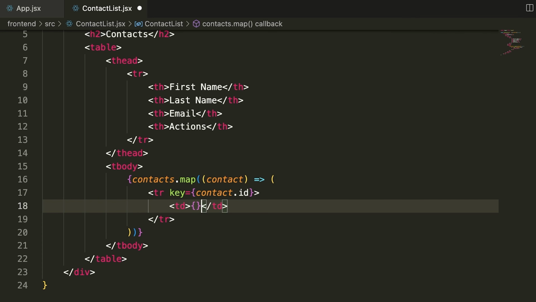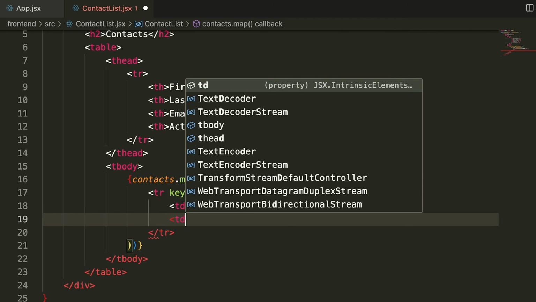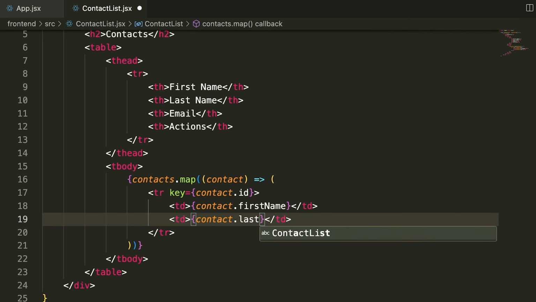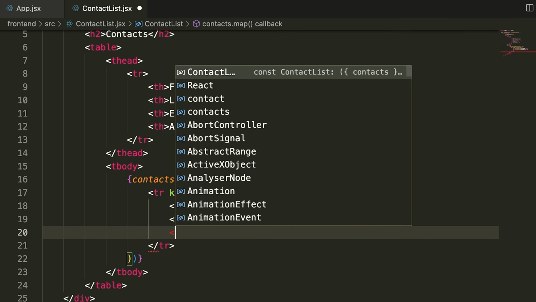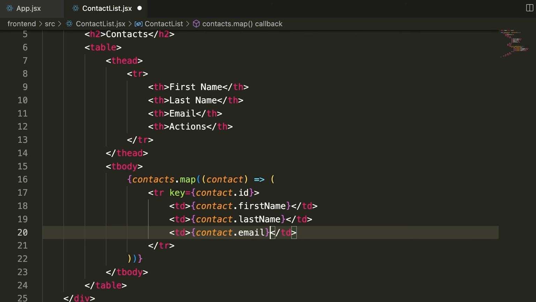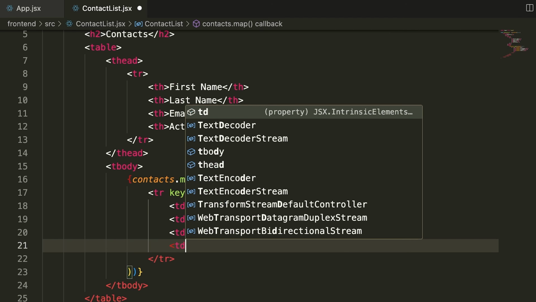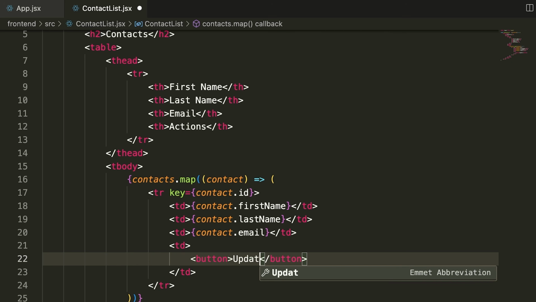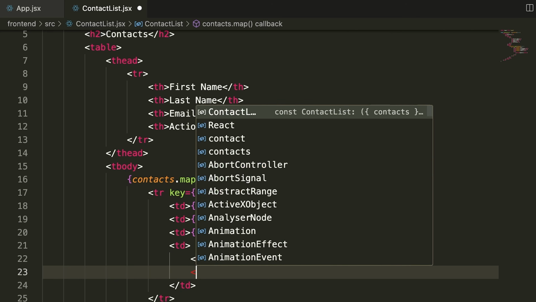And then inside of the table row, we're going to have table data for all of the different entries we want to show. So we're going to have the contact.firstName, if we could spell that correctly. We're going to do the same thing for the contact.lastName. And then we need the email. So we're going to have contact.email. And then we need the buttons. So we're going to have table data. And then inside of here, we're going to have two buttons. So we're just going to say button. First one, we'll say Update. And the second one, we'll say Delete.